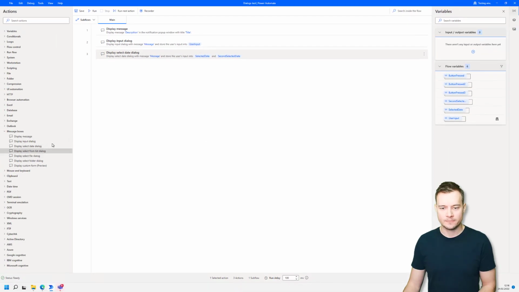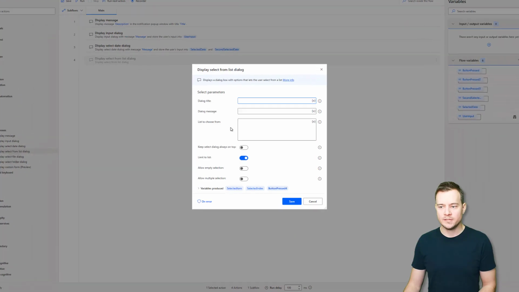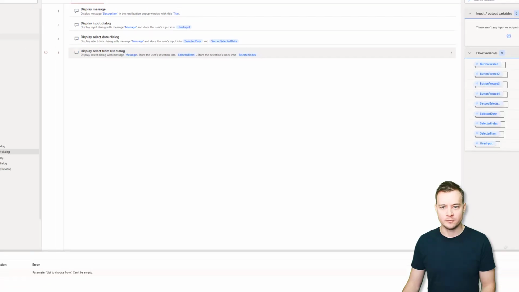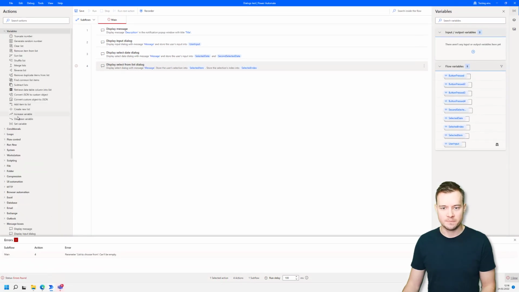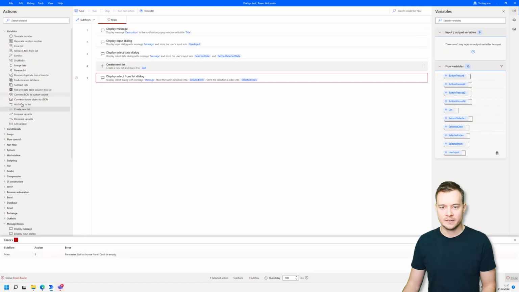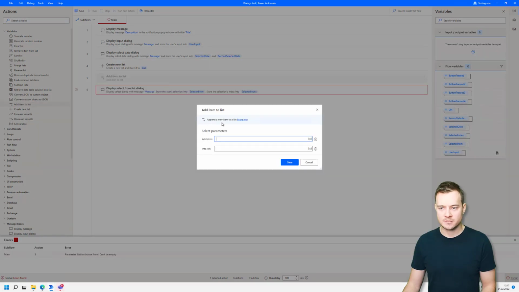Now the fourth. So here we need to provide a list that the bot can choose from. And again, a title and a message. Now I will just create a small variable. Here under variables, I'll just build a list. So here I can create a new list. Let's just call it list. And I'll add like 3 items to this list. So first it's going to be like ABC, and we add it to the list.